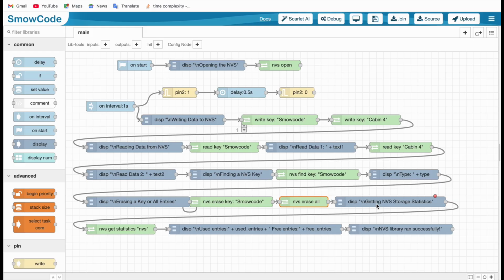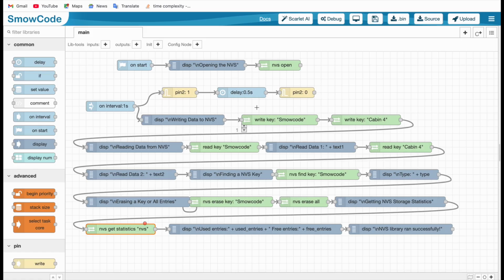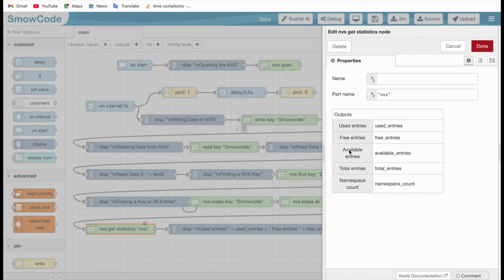And then we display getting NVS storage statistics, and then we get the NVS statistics for a part name, which is the partition name, called NVS. What this gives statistics does is it gives the statistics for the entire NVS partition. An NVS partition is a dedicated section of flash memory where the key value pairs are stored persistently using the NVS system. So it's going to give us various statistics, such as used entries, free entries, available entries, total entries, and the namespace count. That's all in our partition named NVS.